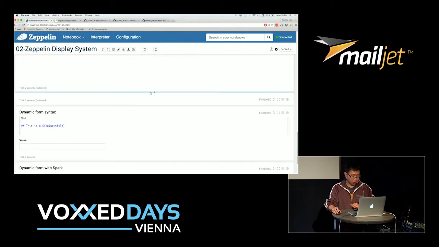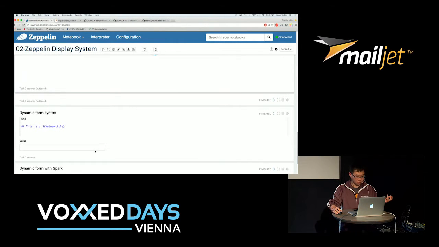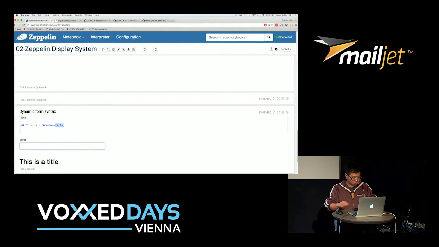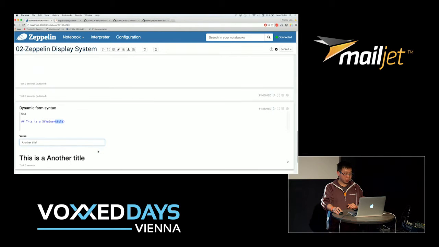You can have also dynamic form. Okay, so for example, I want to have some input text to change, well, the value of my display. So there is a special syntax here, $ brackets, the label of your input text, and then a default value. So if I give another title, it will update my display.